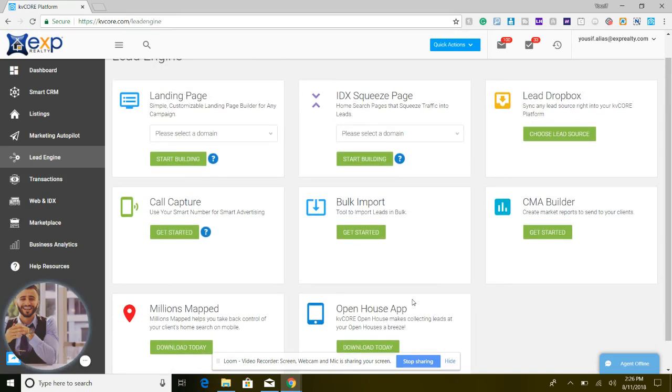I would want to go through every single one of these services that the software offers, because to be honest, if you're trying to create landing pages, most agents use a whole separate software just to do a landing page, and then they would connect it to the IDX, and then they would connect it to somewhere else. Here with KvCore, everything is in one place, okay?